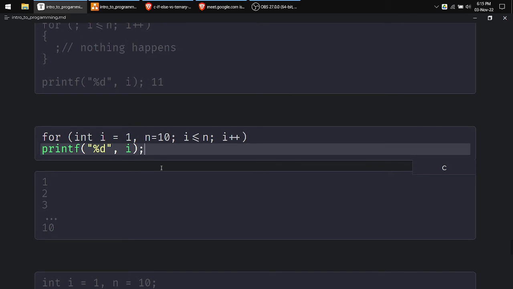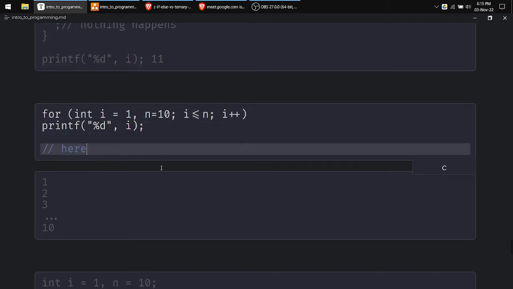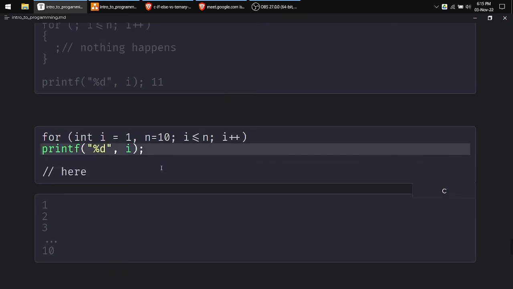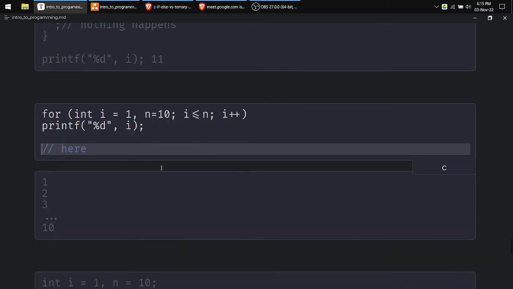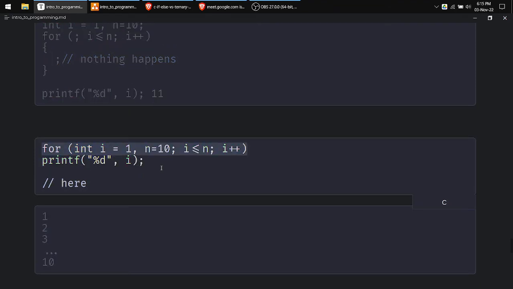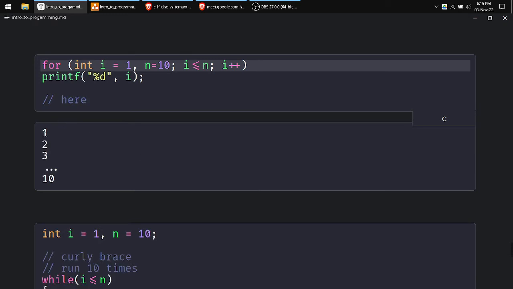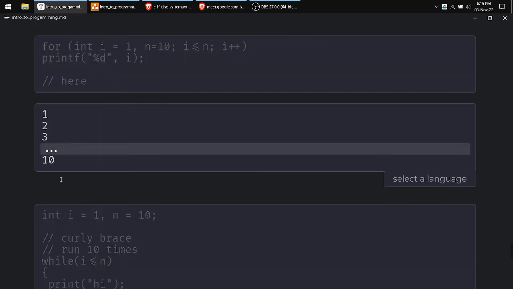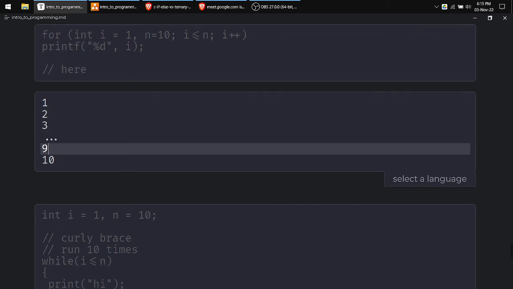It will come here. Post increment? Not post increment. It's not related to that. Don't think like that. I'll tell again. This for loop runs how many times? 10 times. Correct. So i will become 1, then this 1 will be printed here. i will become 2, 2 will be printed, and so on. And then eventually i will be equal to 9, 9 will be printed.